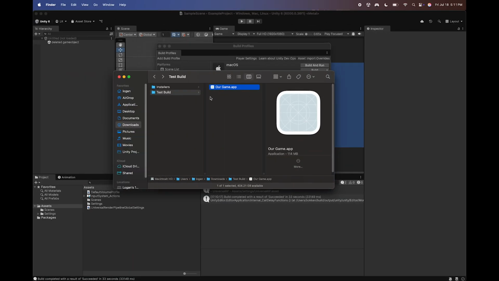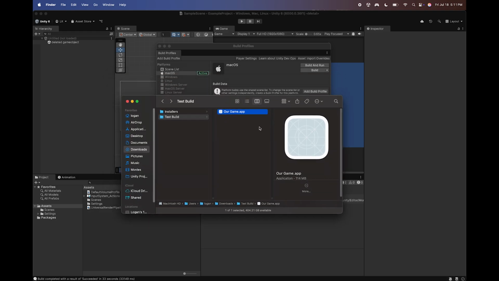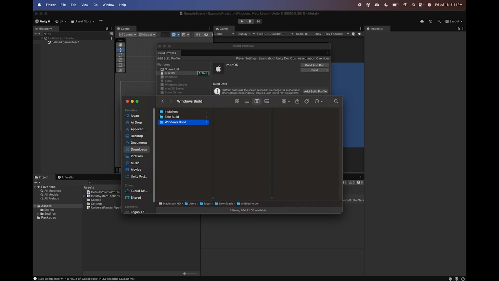Okay, and go ahead, verify that your game works as you expect it to. Do not turn in this .app. You now need to make a Windows version of your game to submit. So I'm going to create a new folder. We'll call this Windows Build.